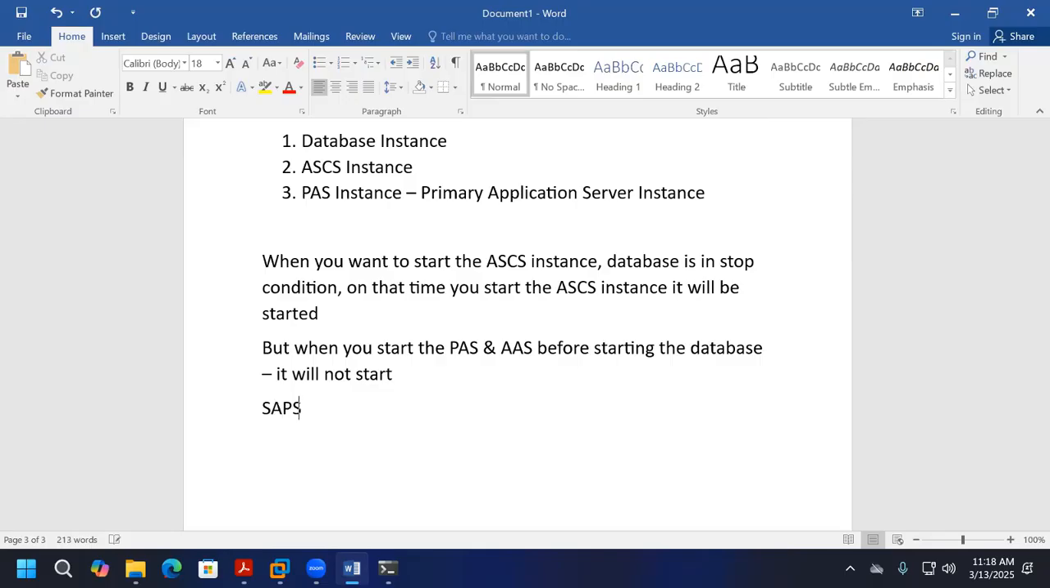My SAP SID is S4D. After installation is completed, you get the S4DADM account. To start the ASCS instance, the primary application server instance, you log in with this account and start it. If your SAP SID is S4H, then it is S4HADM. Depending on your SAP system ID, the user account is created, and after installation is completed, this user account is available for all of you.